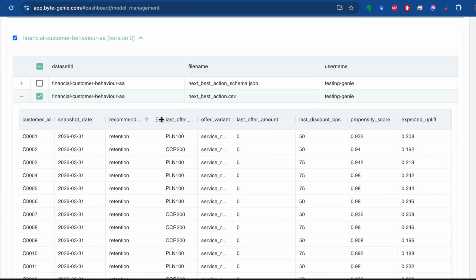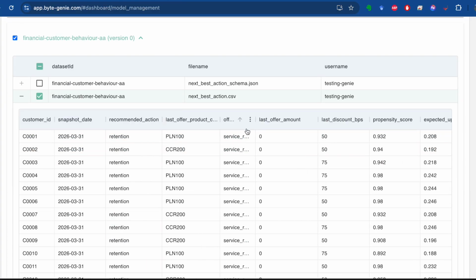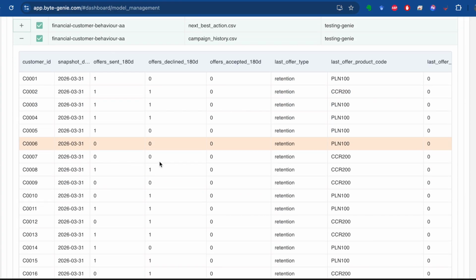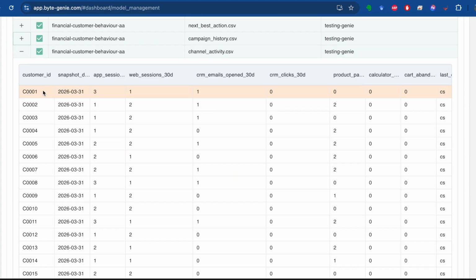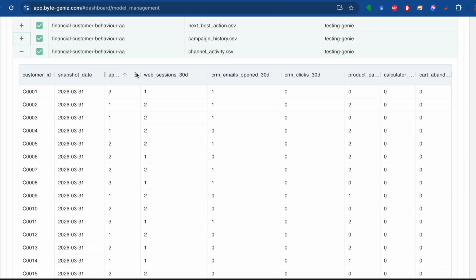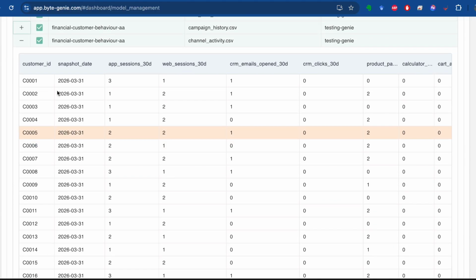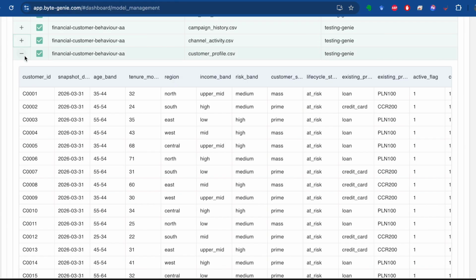We will select the Financial Customer Behavior dataset. This dataset contains information about customer transactions, campaigns that were offered to the customer profile, and so on. And based on these details, we want to be able to predict the next action the customer will perform and predict suitable marketing recommendations for the customer.